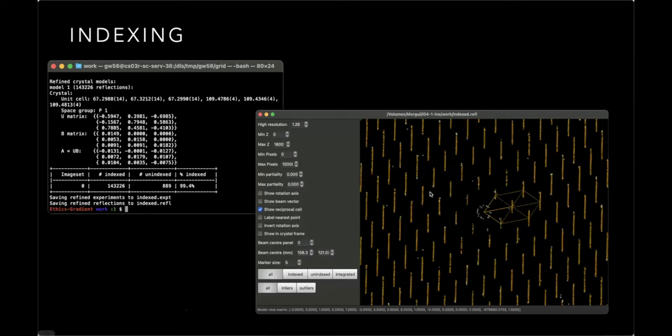So the indexing, as I said earlier, is really just trying to find a set of vectors that will describe where the spots are in reciprocal space. This is the same in any other program. We have a tool in DIALS called the reciprocal lattice viewer as well, which is very useful for visualizing reciprocal space. So if, as you see here, we've indexed 99% of the reflections, we've probably only got one crystal. If you've indexed 45 or 50% of the reflections, you may actually have a complete second lattice, and you'd see that very clearly in the reciprocal lattice view.